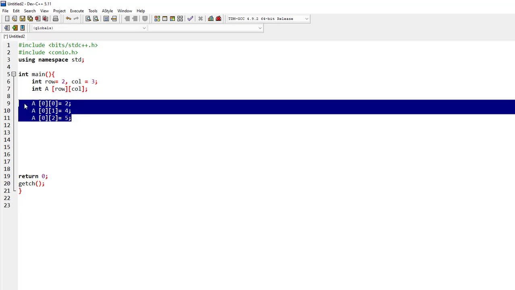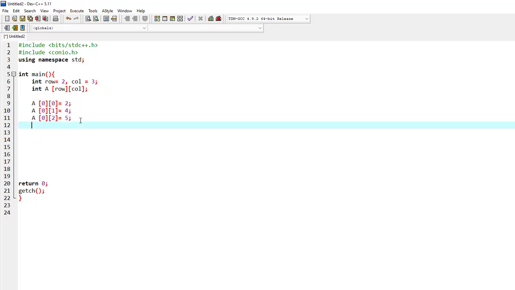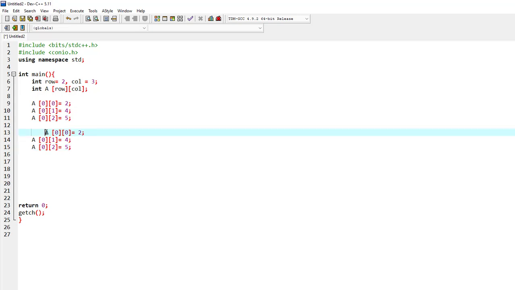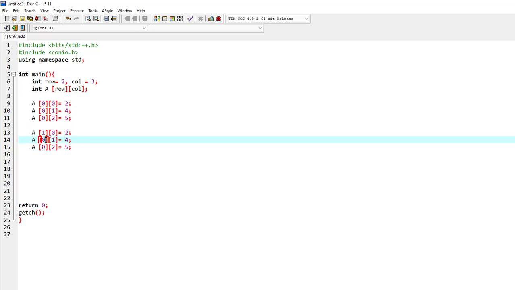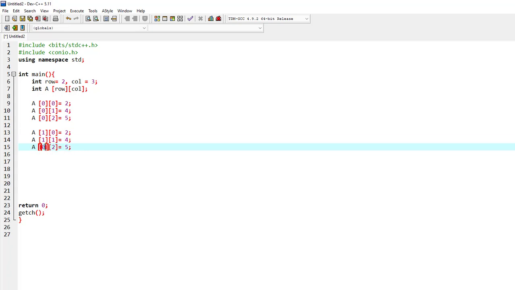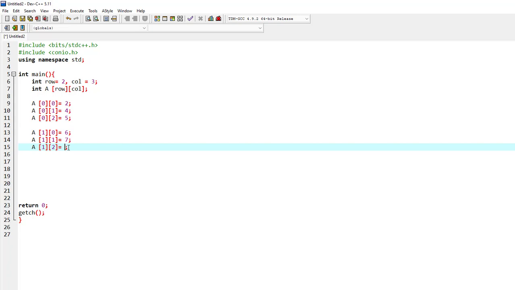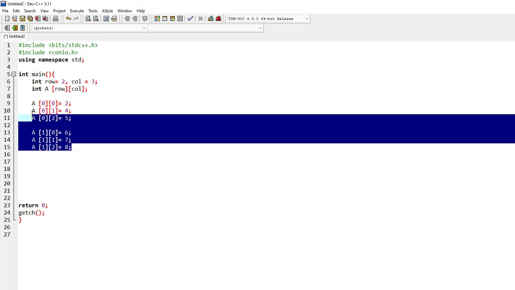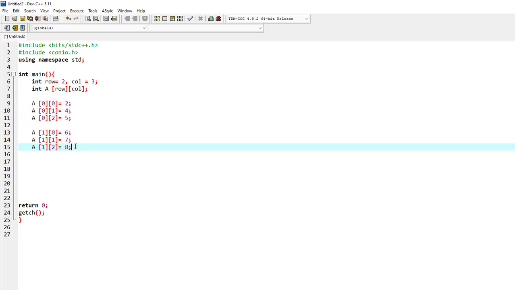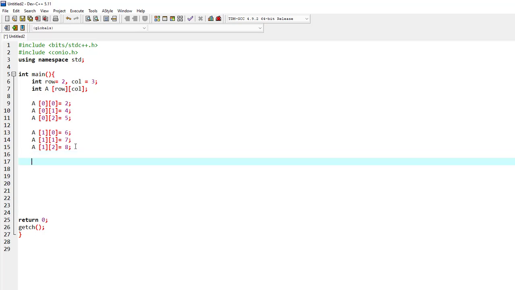Then we can just copy this one, and then we can create the second row, right? So second row, first column, second row, second column, second row, third column. So we can put the variable 6, 7 and 8. So our value has been created, and then we can just print this array, right? So we can print this matrix.